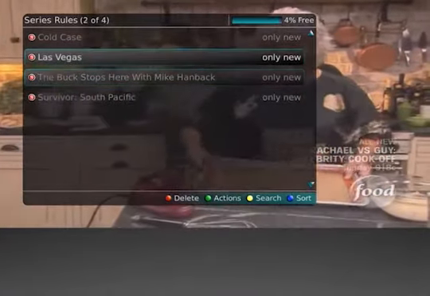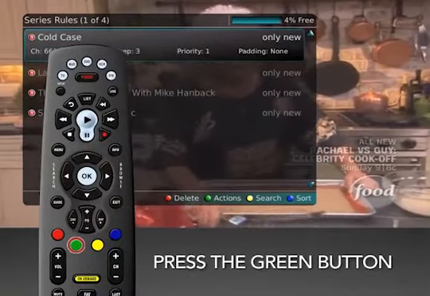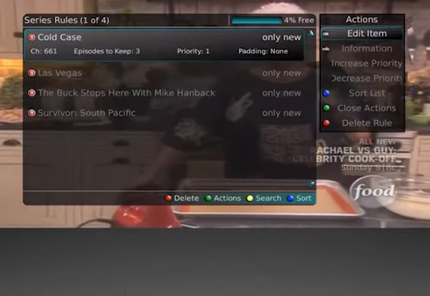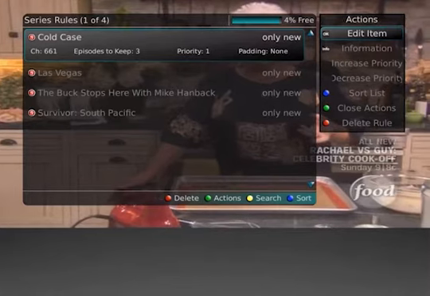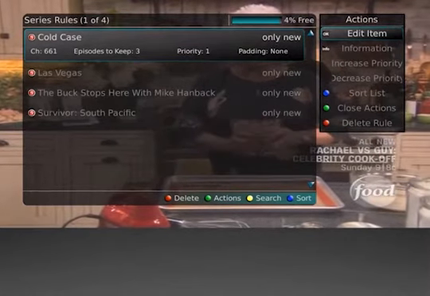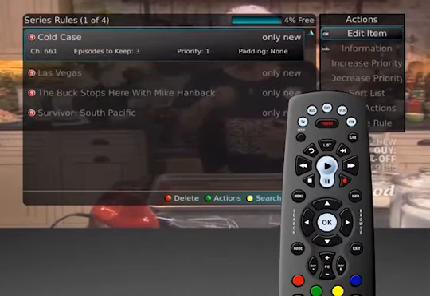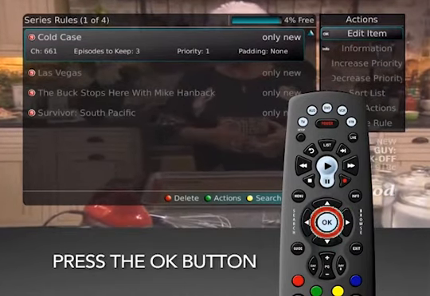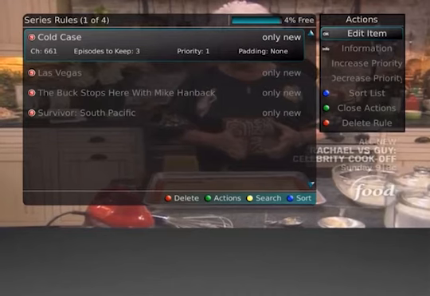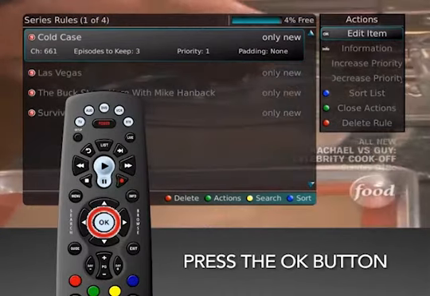To view the actions available for your series rules, press the green button. The list of actions appears on the screen and shows the corresponding button that you could press on the remote control. Or arrow over and down to make your selections, and then press OK on the remote. If you want to edit the item, select it and press OK.